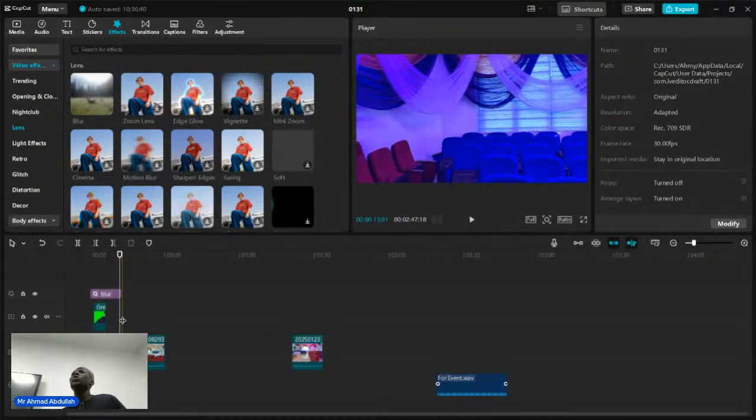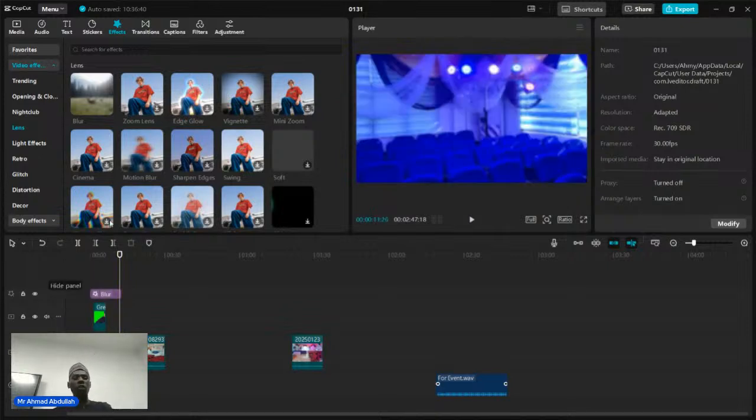Actually, the green background is going to work, but the blur effect is only going to make it more perfect. There are other features you can try to use. We have the swing, we have the motion blur, we have the edge glow, we have the vignette, then we have the mini zoom. So you can use all that. But specifically for the green background, this is exactly what you are going to do.